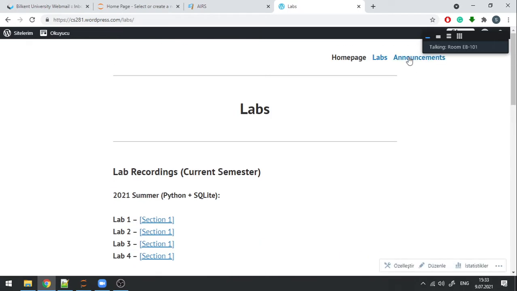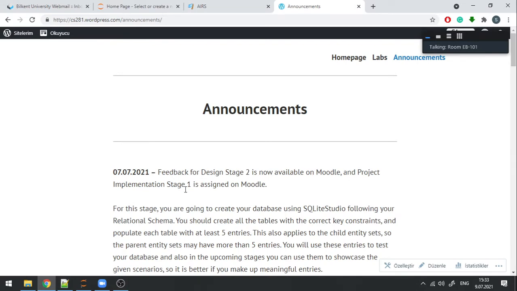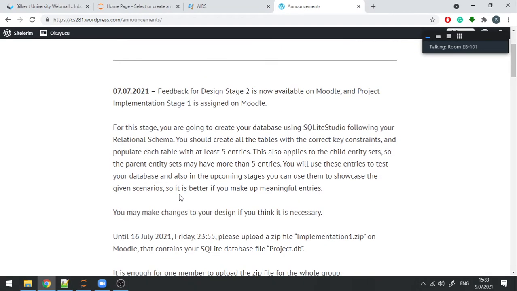By the way, the project implementation stage 1 is also assigned on Moodle. Let me remind you that the deadline is next week. What you need to do for this stage is very simple. You just need to create the database file that you are going to work with in the next stages. To do that, we want you to use SQL Studio. This was the topic of lab number 2, in which we created the tables and set the foreign keys and primary keys of the tables. That's what we expect you to do in this stage of the project.